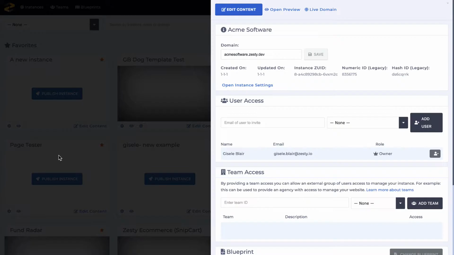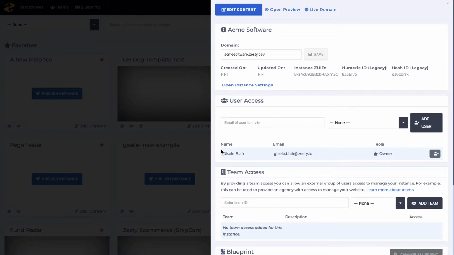Notice that creating an instance will make me the owner of that instance. I can also add other users and assign their roles. For now, it'll just be me working on this project. Now I'm ready to open up the manager interface for this instance. When an instance is first created, opening the manager will take a few extra seconds because it is actually building in the database in Zesty's backend.